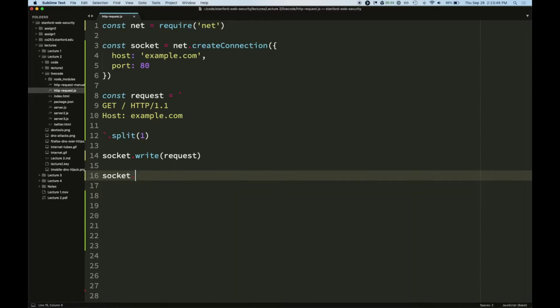So the easiest way is this object here, socket, is something called a node stream. This is an object which will over time emit data that it's received from the server that it's talking to. So does everyone see what's going on here? The write call, what we're doing here is we're sending data across the socket to the server.